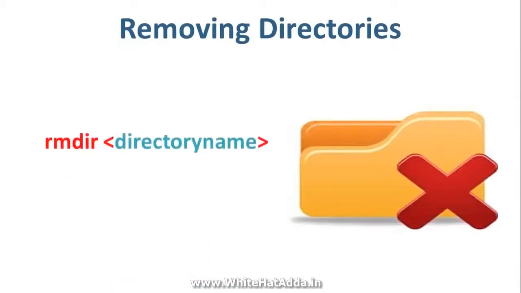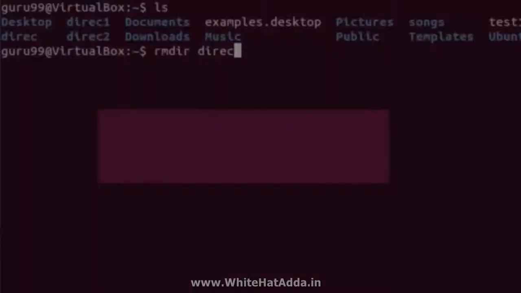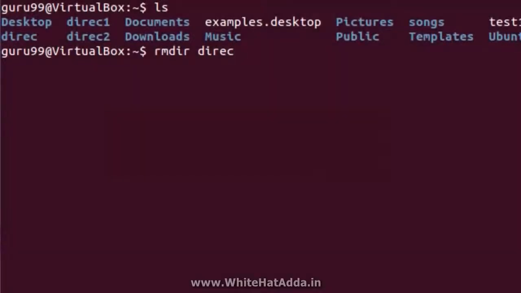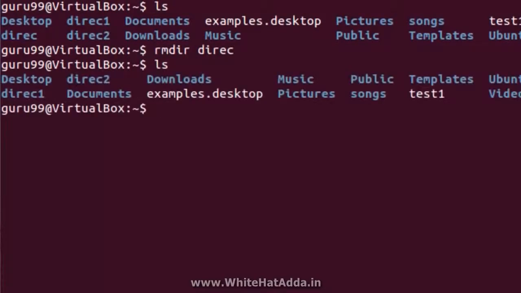In order to remove a directory, use the command rmdir space directory name. Now we want to remove the direc directory using the rmdir command. For this, you need to type the following. But make sure that there is no file or subdirectory under the directory that you want to delete. Delete the files and the subdirectories first before deleting the parent directory. By running the list command, we would see that the direc directory has been deleted.